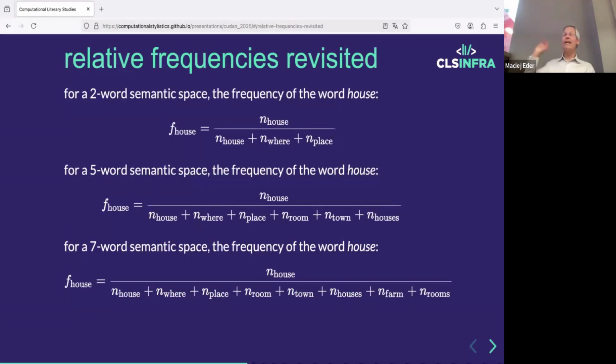But there's a big question: how big should this semantic background be, right? And that's going to be the subject of my experiment. So if we just take a 3-word or 2-word background, then the number of occurrences of the word house would be divided by the total number of house, where, and place. So the word itself and its 2 neighbors.